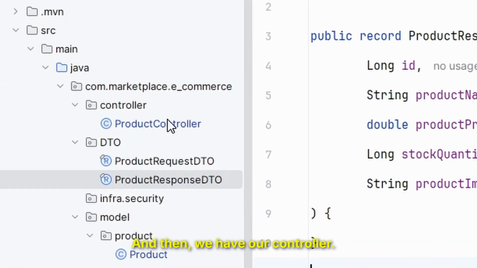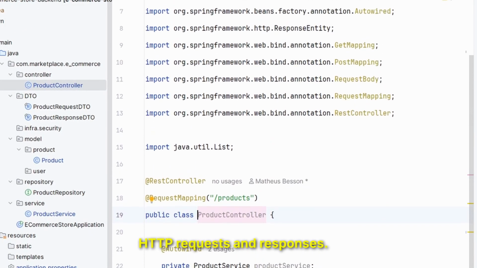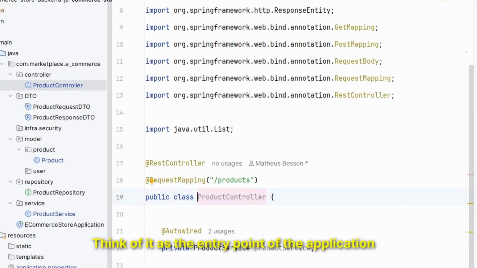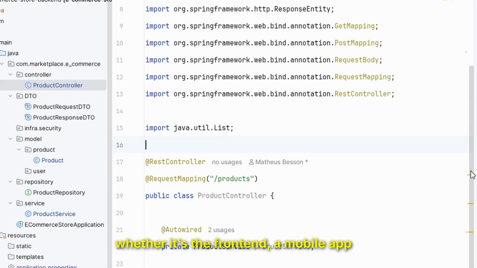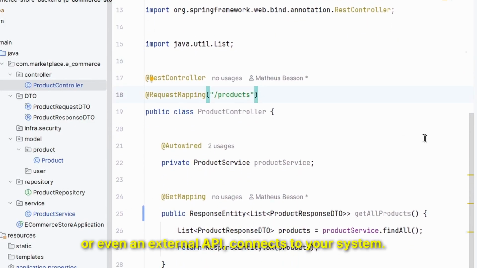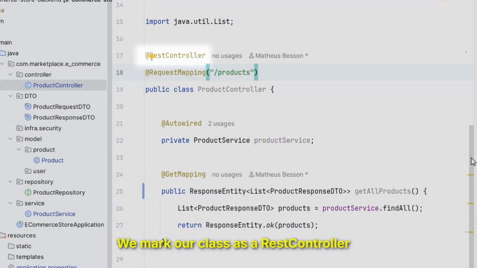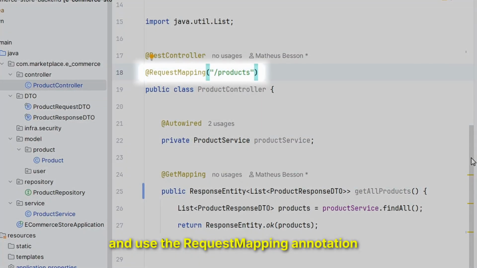And then we have our controller. The controller layer is in charge of handling HTTP requests and responses. Think of it as the entry point of the application, the main gateway where the client, whether it's the front end, a mobile app, or even an external API, connects to your system. We mark our class as a REST controller and use the request mapping annotation to set up the endpoint we'll be working with for now.